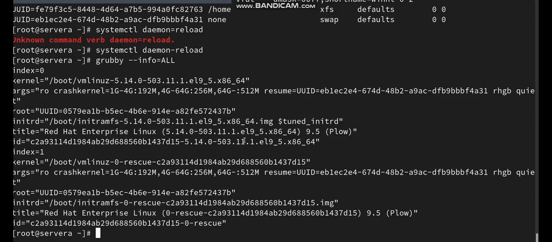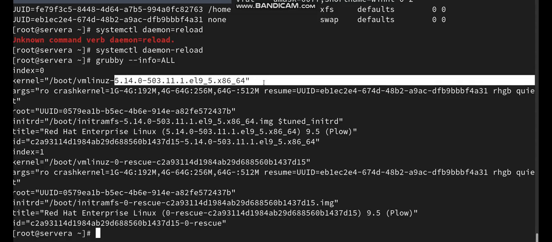ID, index, and kernel=/boot/vmlinuz-0-rescue. So this is 5.14. This is the vmlinuz-0-rescue. Args: ro crashkernel= resume=.